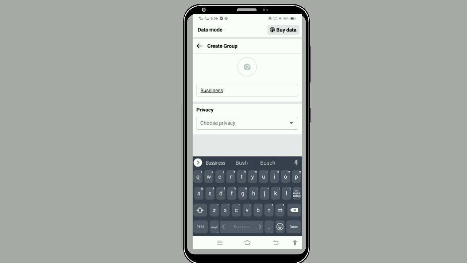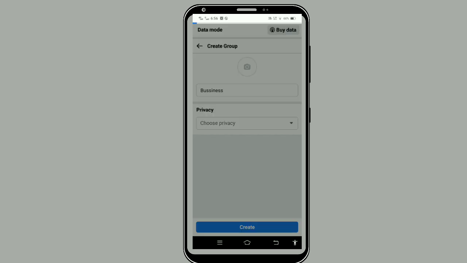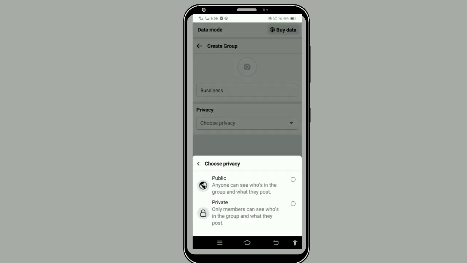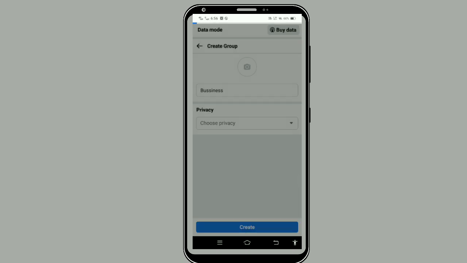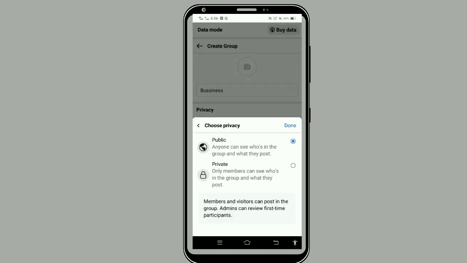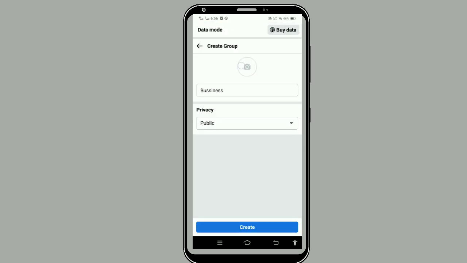Next, you'll choose the privacy settings for your group. Public: anyone on or off Facebook can see the group and its content. Private: only members can see the group and its content. If you choose private, you can decide whether the group is visible, anyone can find it, or hidden, only invited members can see it. Add a profile picture.